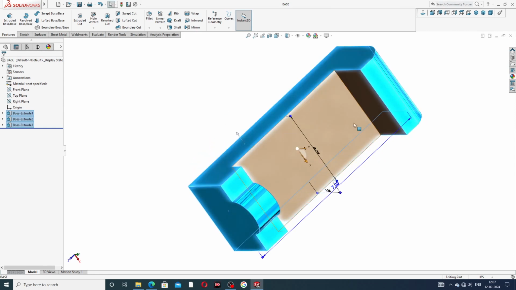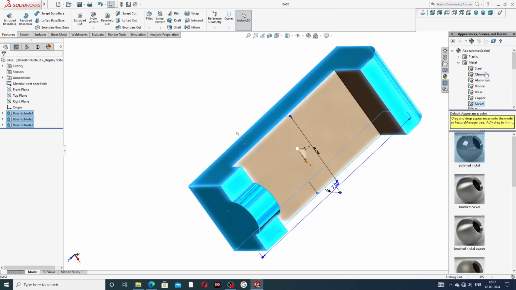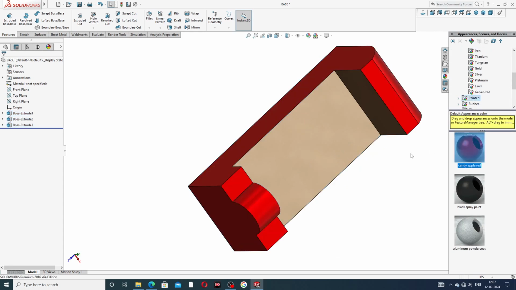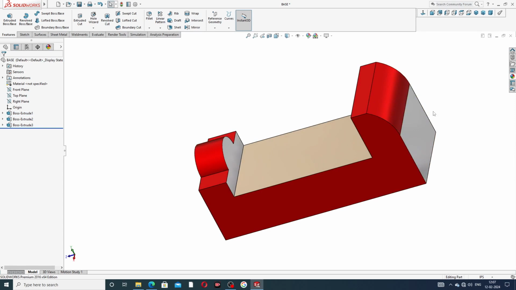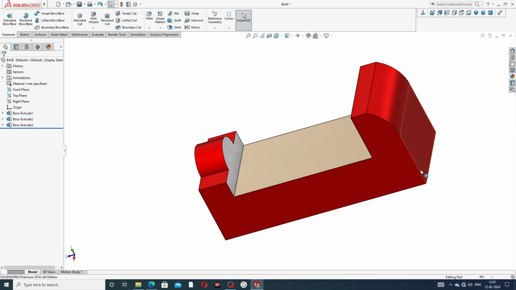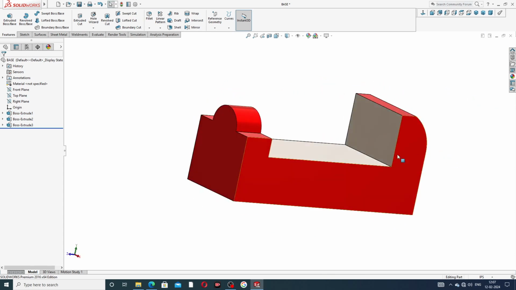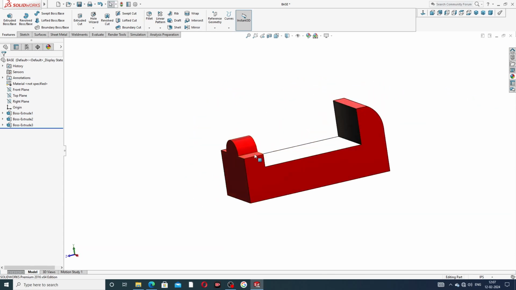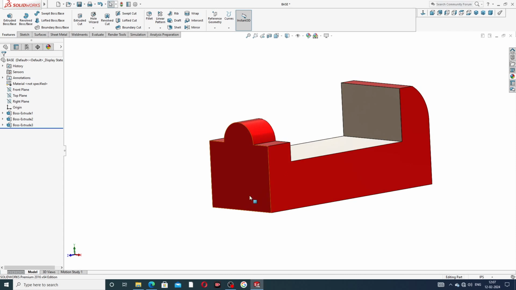The body is looking perfect. Going to this and select paint, and this is a red color, and this face is also this. Okay, all is perfect and correct. This body is created here, and next is drawing this, and the next part is drawing this.